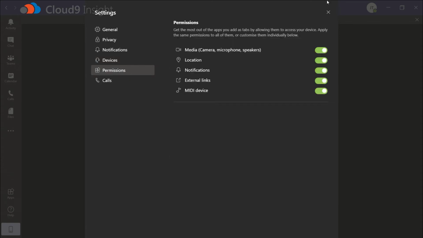Next up, we have the permissions. So like anything else, you need to give your Teams permissions to be using your media, so your camera, microphone and speakers, your location, your notifications, external links and MIDI devices. If you don't want, let's say, Teams to know where you are located or where you are right now, uncheck any of the boxes and it will save automatically when you move on.